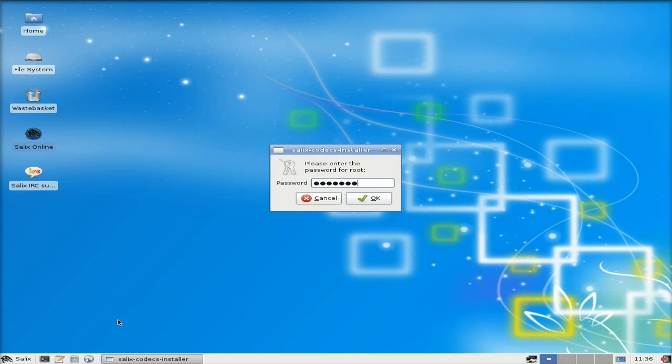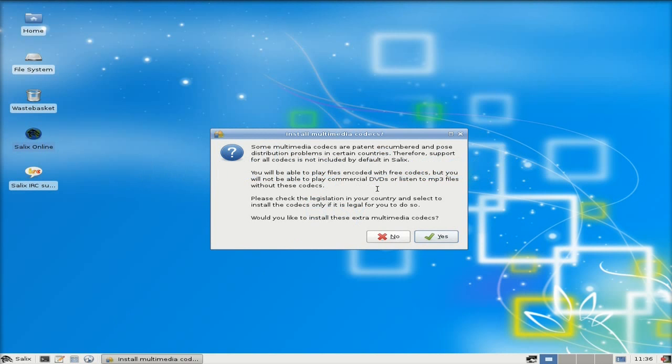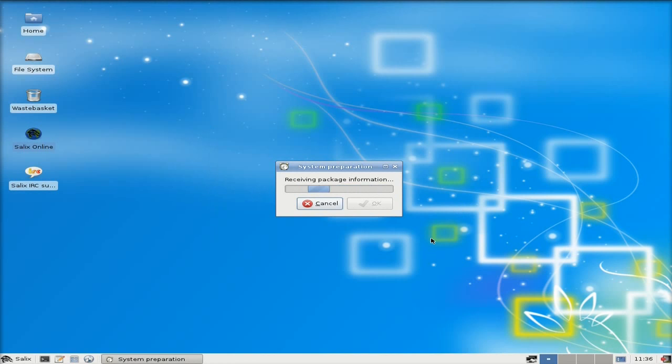So what you basically have to do, you put in your password because I've installed it. Some countries you're not allowed to do this, apparently, okay? Apparently. So they give you the option here to do it now. So what we're going to do, after we've read all the little bits and bobs, we're going to click yes and install all our multimedia codecs for us. It actually doesn't take too long.